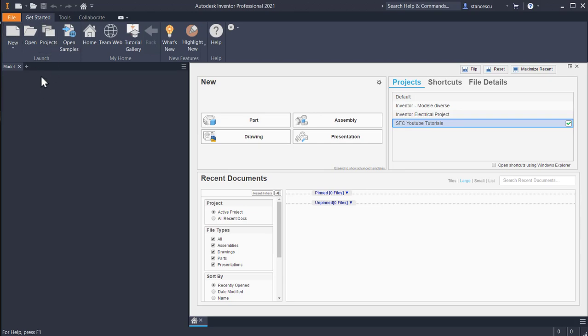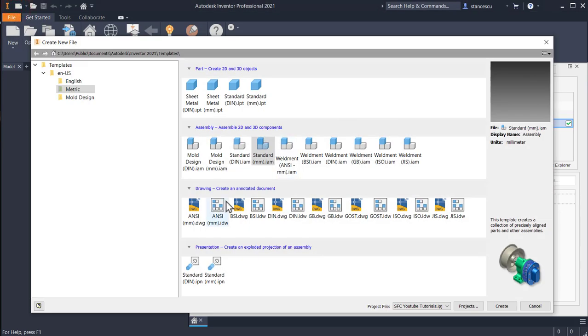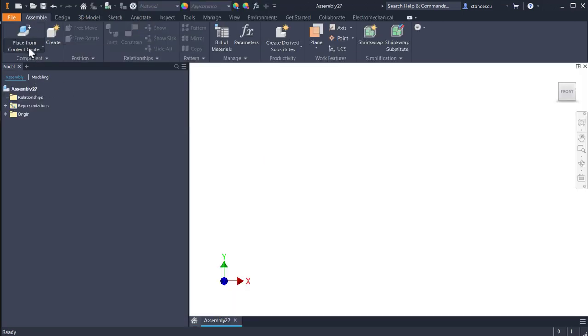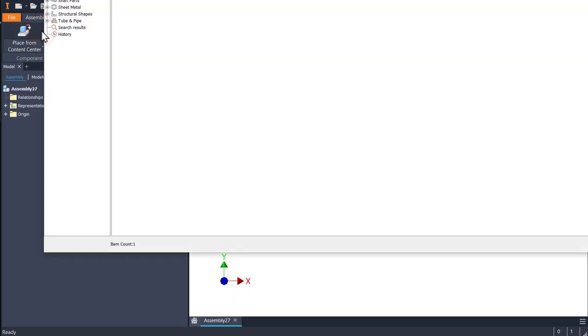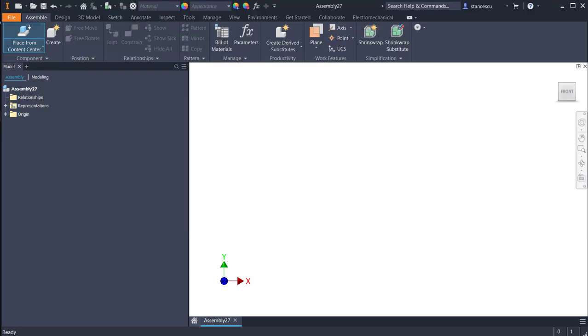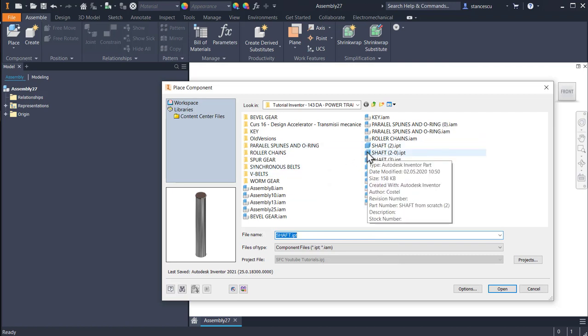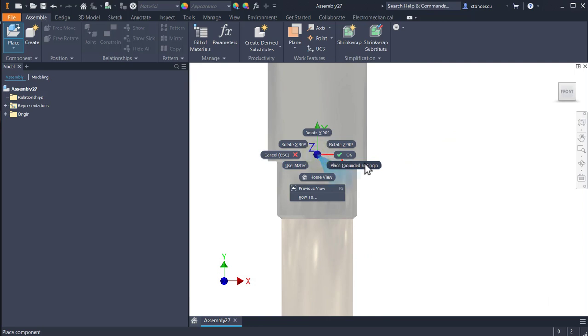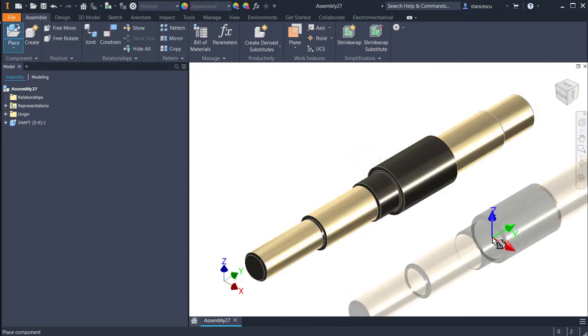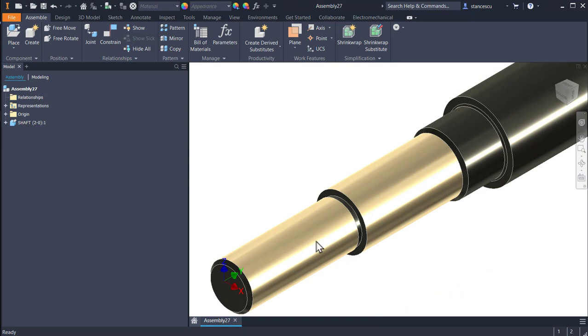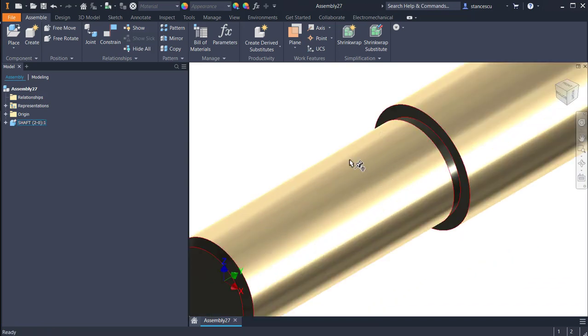The next challenge is to place a shaft grounded at origin, because we want to apply here a key.